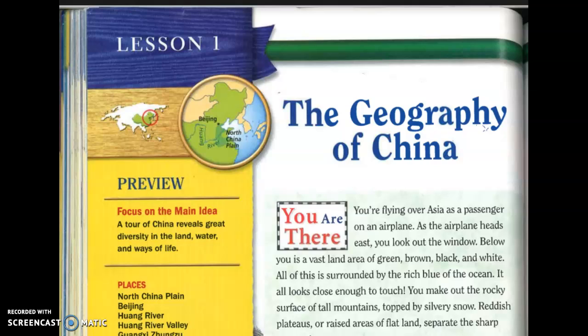Lesson 1. Preview. Focus on the main idea. A tour of China reveals great diversity in the land, water, and ways of life.